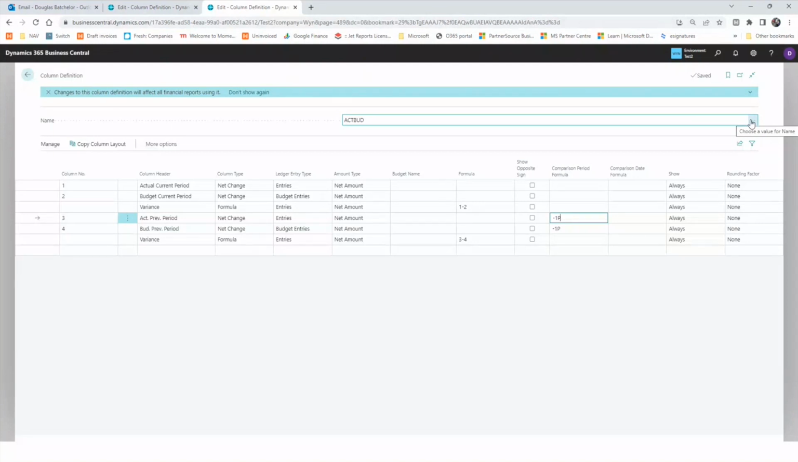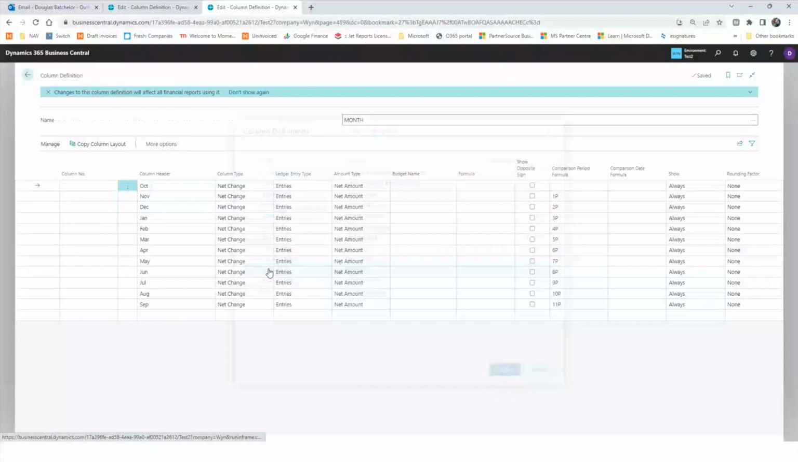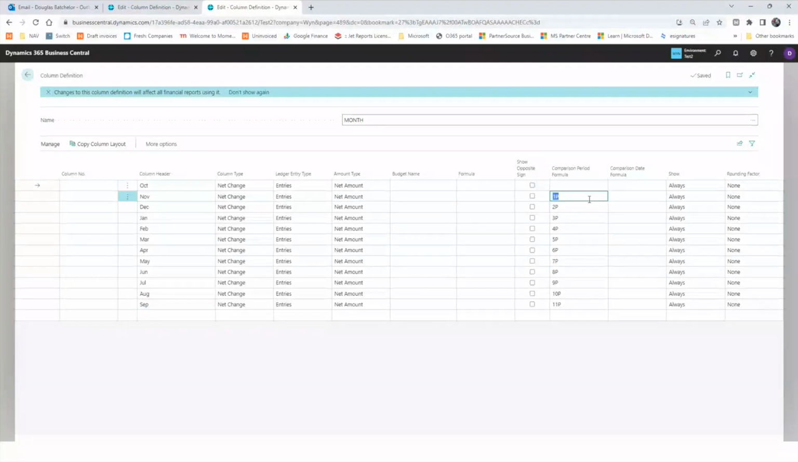If we look at per month, for example, you can create something. This company's year starts in October, so you can have the columns being the different months, and then your period formula is add one period, add two periods, etc.